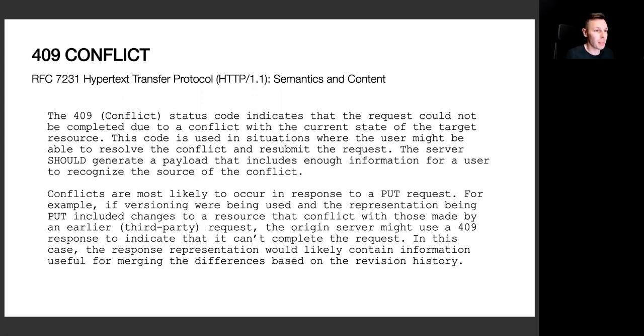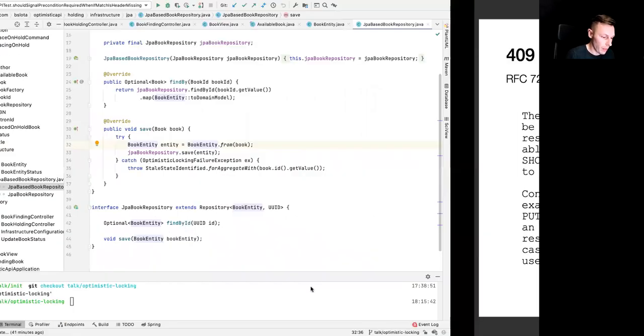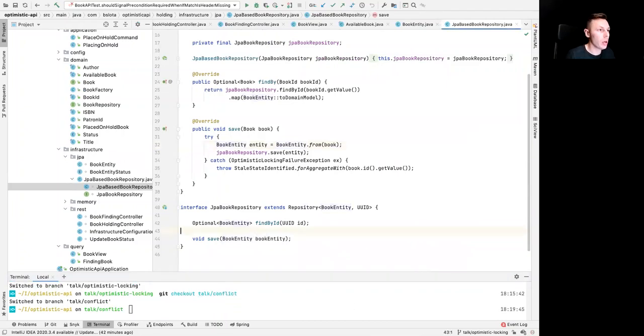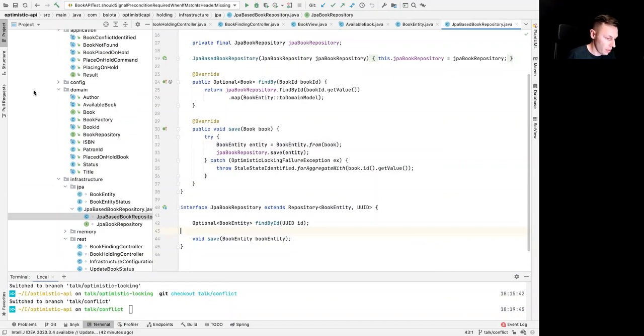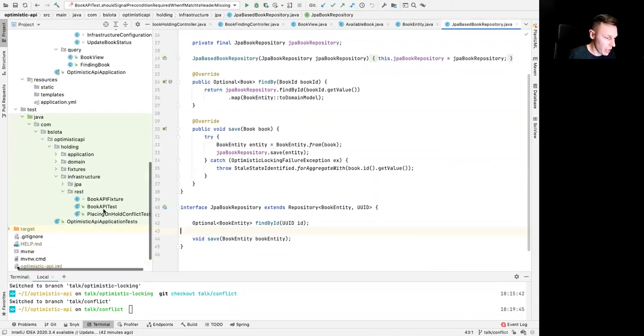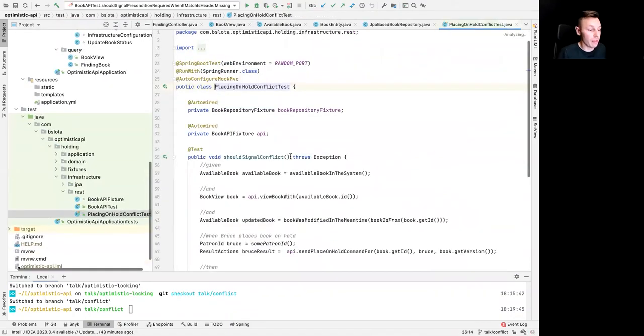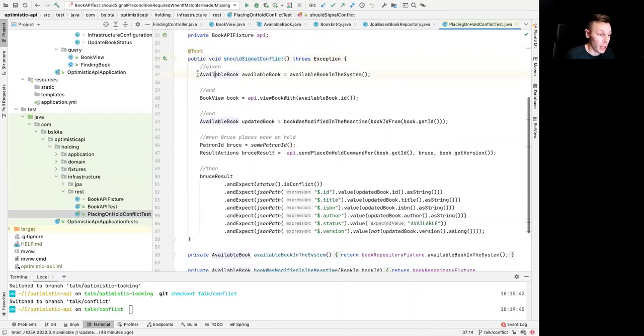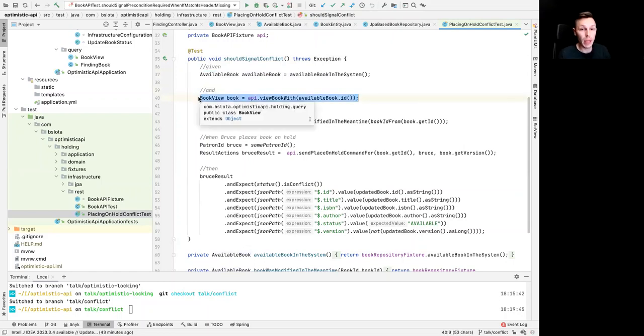So let's explain it by example. Let's move to the code again, check out. And we're going to start with a test, of course. We have a test, placing on hold conflict. What do we have in this test? We are checking if we signal conflict that happened. Given that we have the available book in the system, and we read this book through our API, so we have kind of a read model.